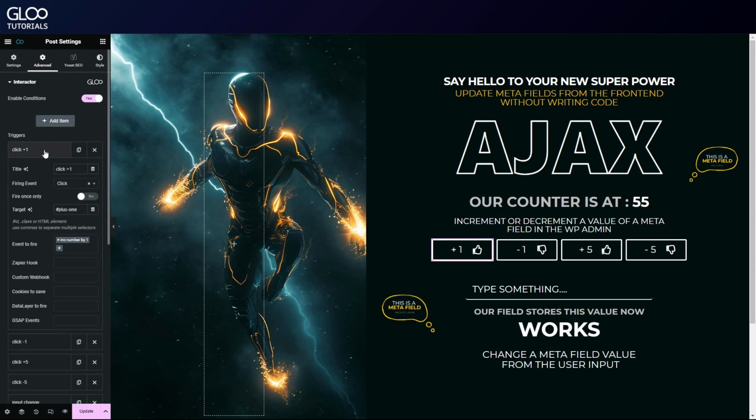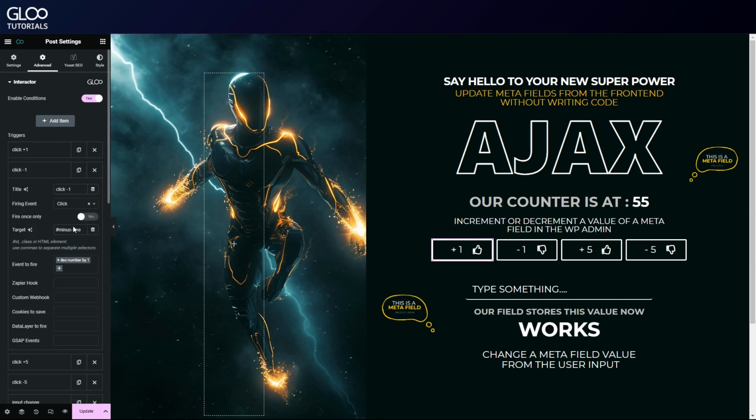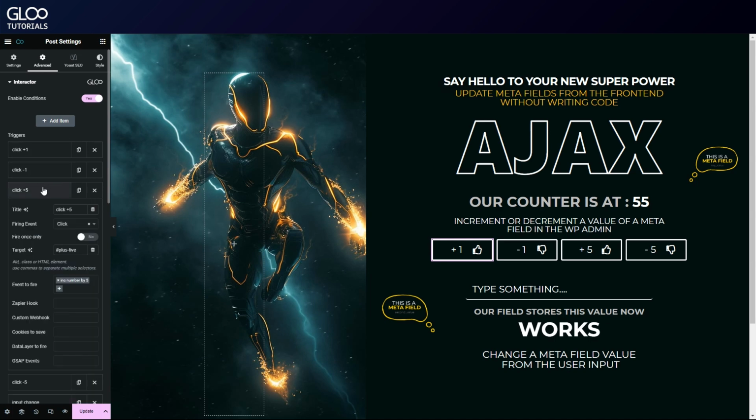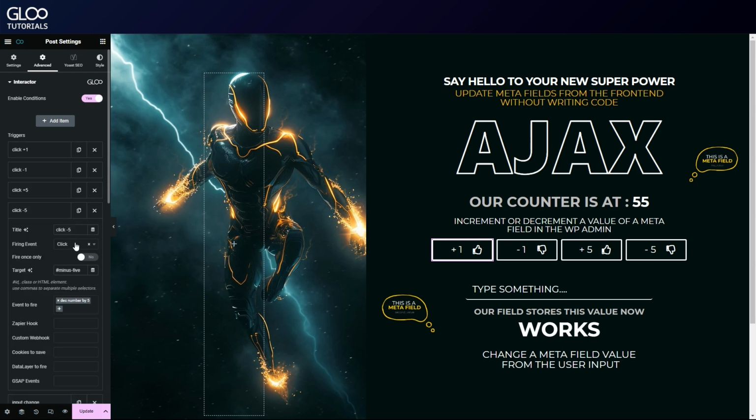Speaking of Interactor, that is where the magic takes place. We have a trigger with the click firing event for each button. So click +1, +5, and click -1 and -5. Each trigger targets the corresponding CSS ID of each button and is mapped to the corresponding event. So click +1 is paired with increment number by 1. Click -1 is linked with decrease number by 1, and so on and so forth for each.